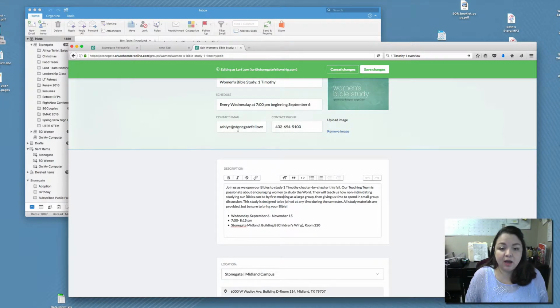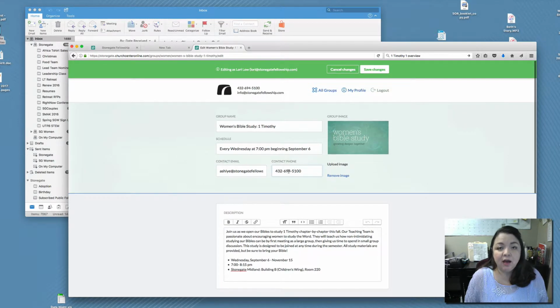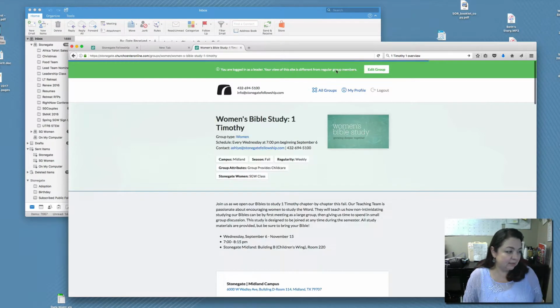Okay, so don't change the contact email or the contact phone. We do want to leave those with Ashley, but of course anything that she can't answer, that would be something for you. She'll send it directly to you. Okay, I'm just going to cancel these changes because I didn't make any changes, so that's the first thing.